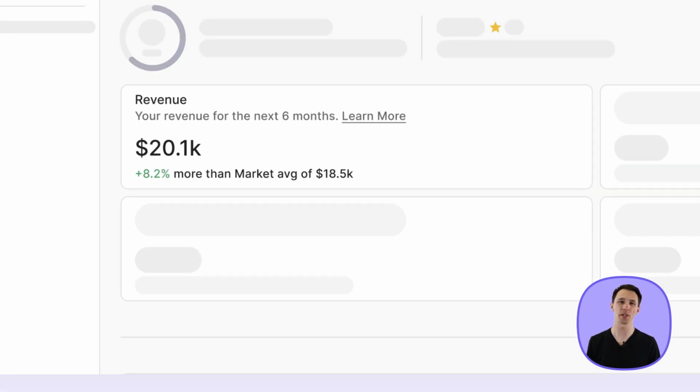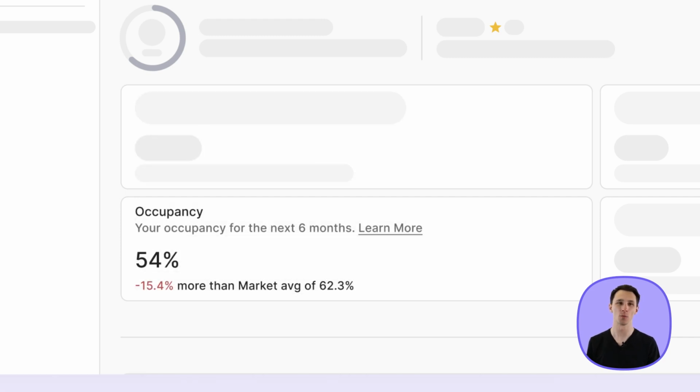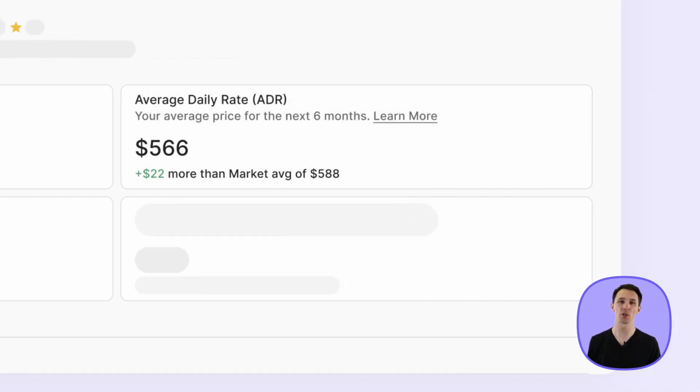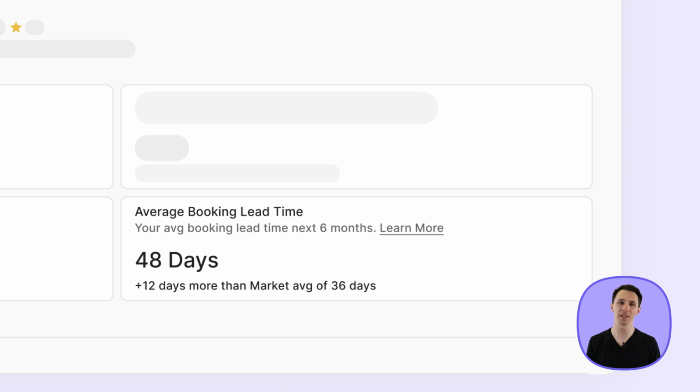Revenue, how much you're expected to earn based on future bookings. Occupancy, what percentage of your availability is currently booked. Average daily rate, your current average rate. And average booking lead time, how far in advance guests are booking your property. These data points are key to understanding if you are maximizing your revenue.